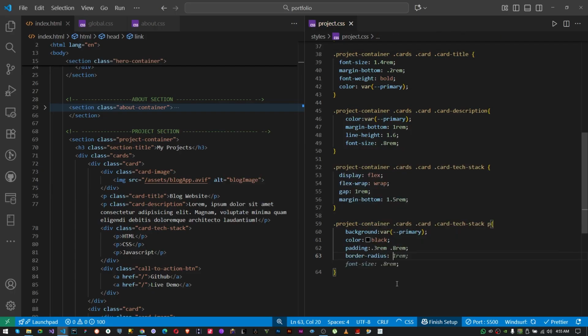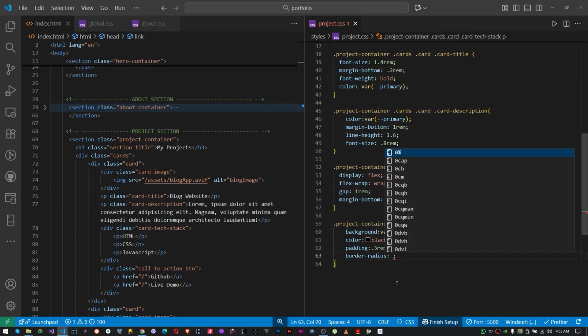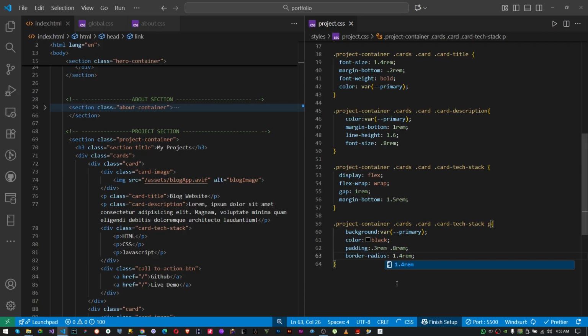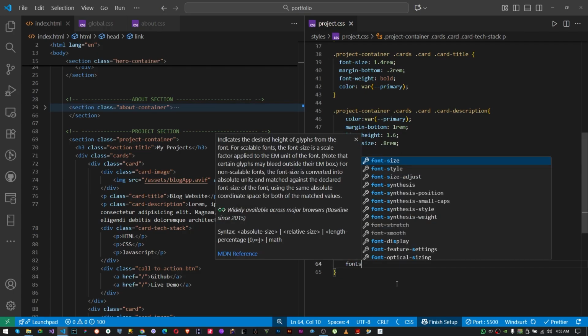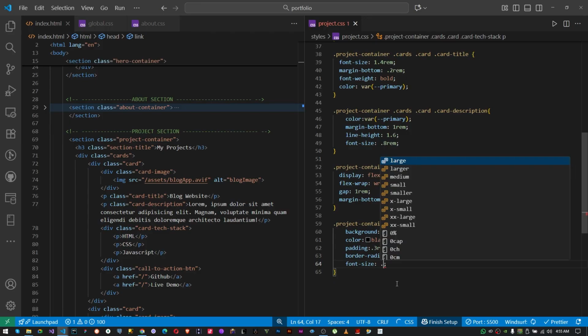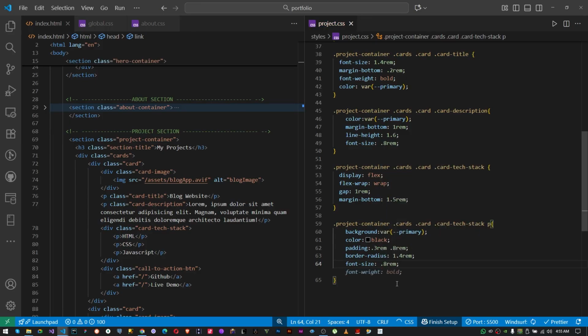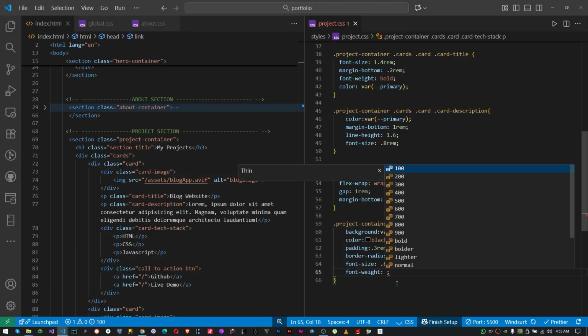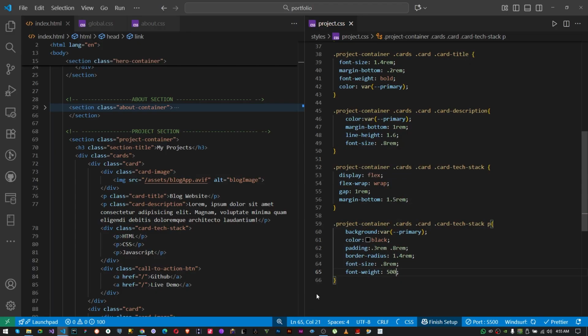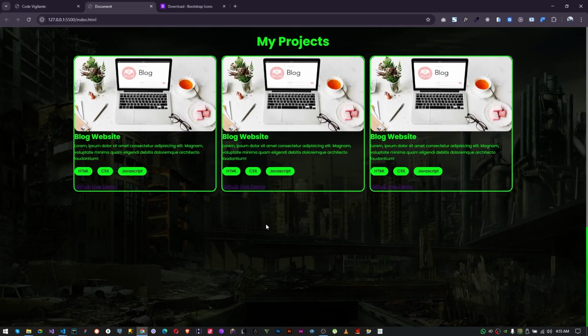Border radius. Let's do 1.4 rem, which will be like, let's say, 20 pixels. Let's do font size 0.8 rem. And let's do the font weight, let's say 500. 500 won't be that bad. Oh, yeah.